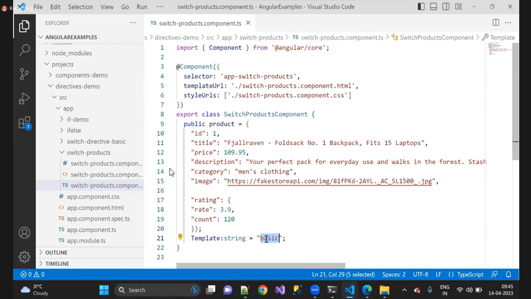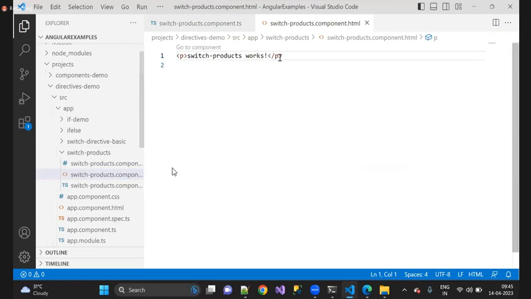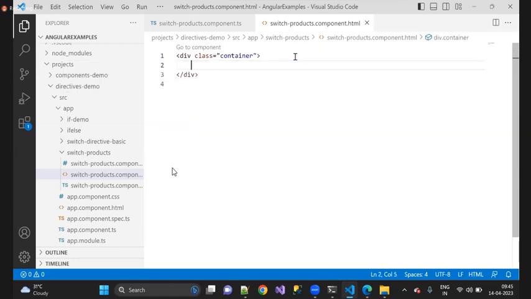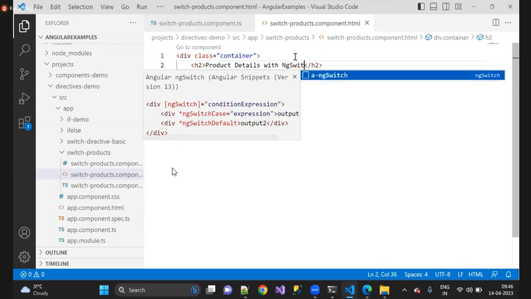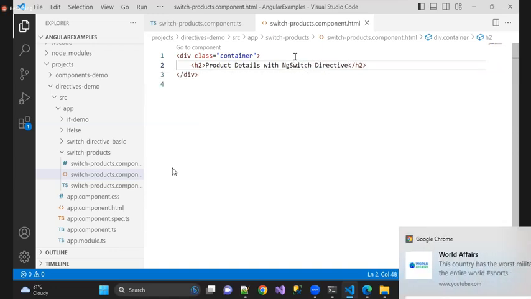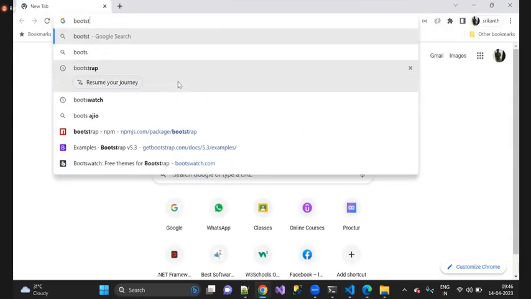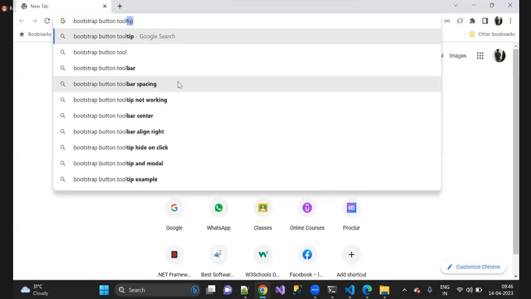To do that, first of all, I'll go to my HTML and create all the buttons. Let's say I'll use a div with the class container, and I'm going to use product details with the ngSwitch directive. I'm going to display all the product details based on that ngSwitch directive. And here I'll create a toolbar. In Bootstrap, toolbars are available. Bootstrap button toolbar, if you can take.